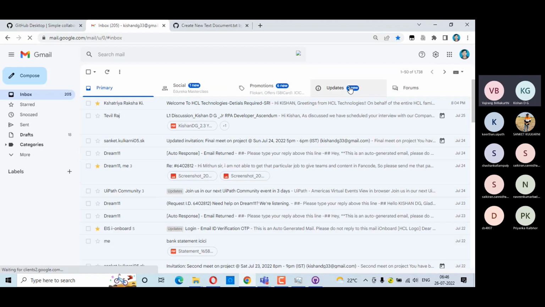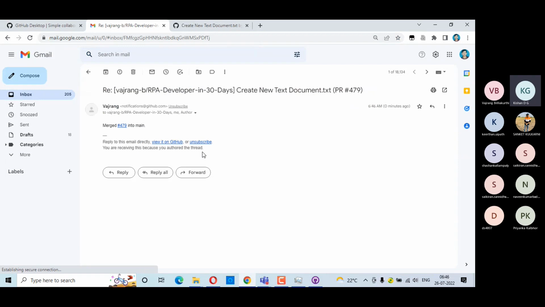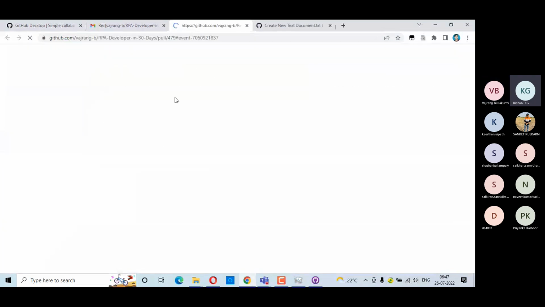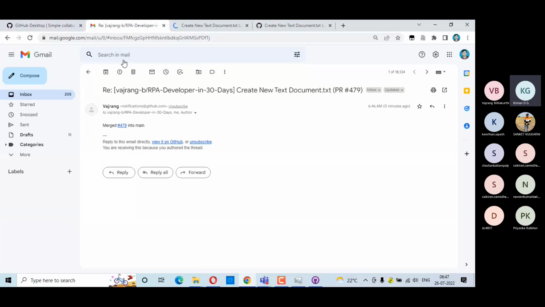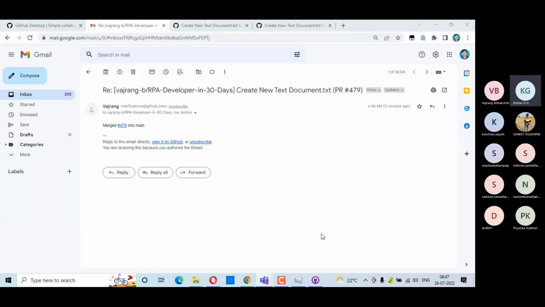You will get notifications. So all the notifications you will get over emails if it is configured properly. Understood? Yeah, understood.